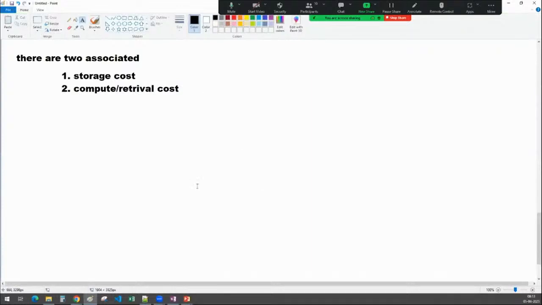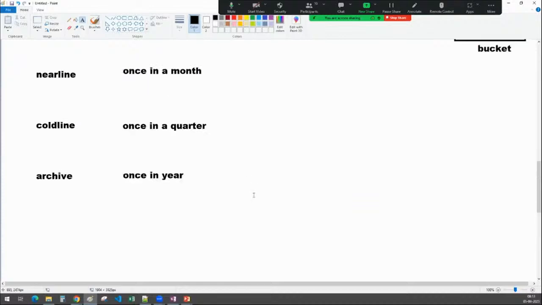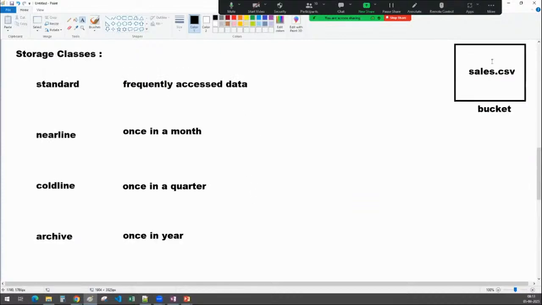For Google Cloud Storage, a storage cost will be there, and a retrieval cost will also be there. Storage cost is nothing but the cost for storing this particular data inside a bucket. When you retrieve it, when you access it, that is a transaction. You're trying to load this data to some other data processing system. That transaction cost or retrieval cost will also be there. So that is what we are talking about.